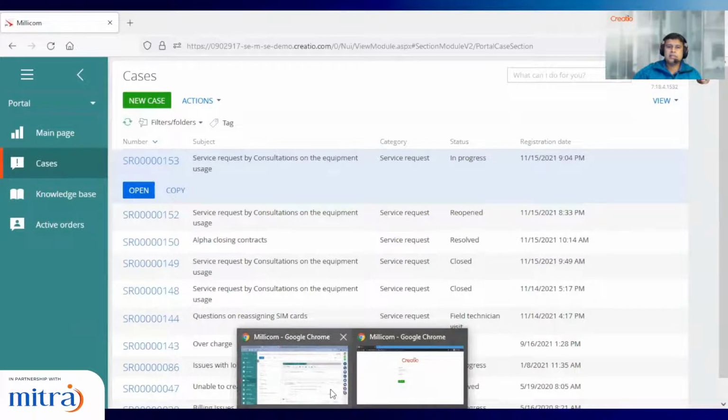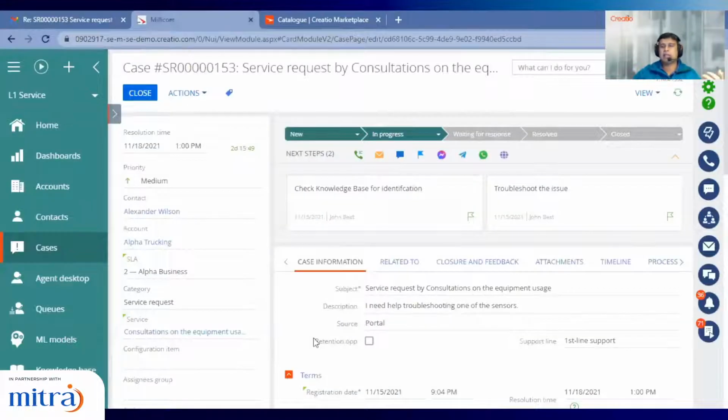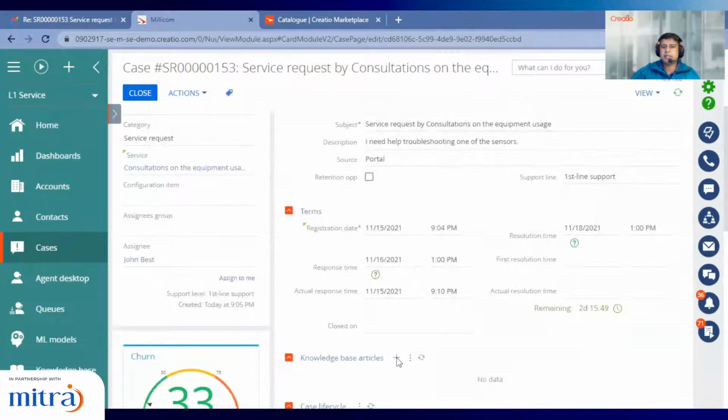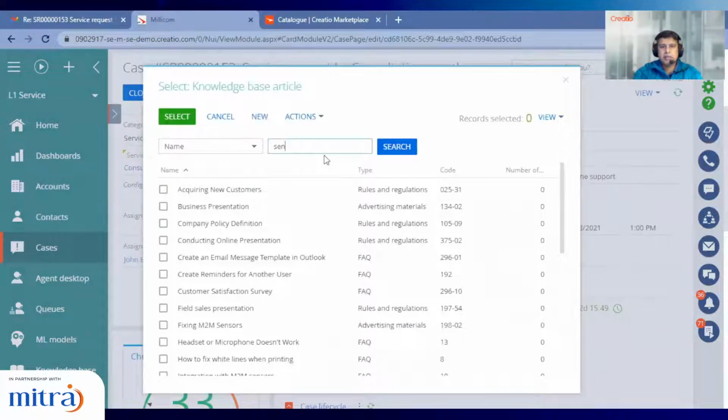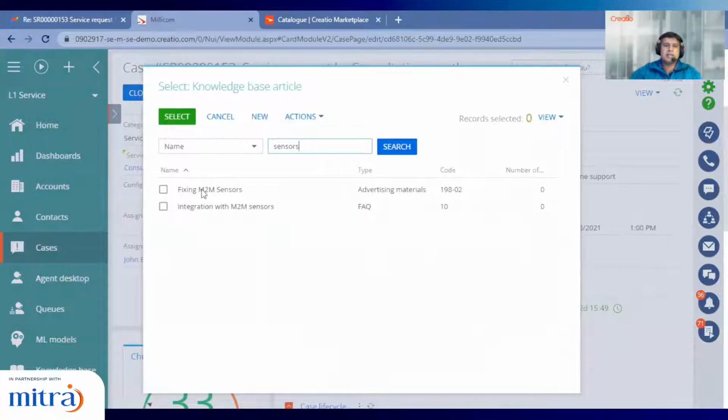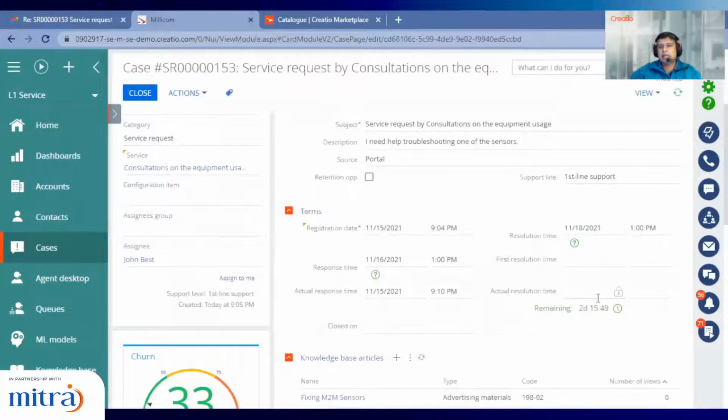It is no longer in the new stage. So this is how they have the visibility to see, oh, okay, so it's progressing in the right direction. So I can check the knowledge base for any identification. I can go in here. I can say, show me all of the knowledge articles for sensors. I can pick these two up as well.